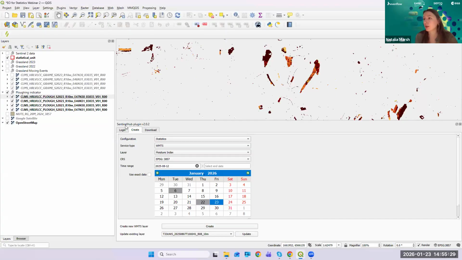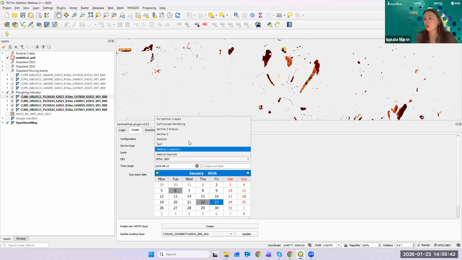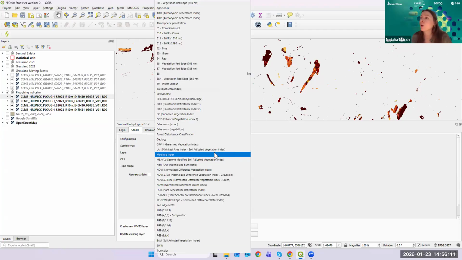We are going back to QGIS. We are logging in again, and here we'll see the message on the top that login is successful. And now in our list of configurations, you will see the one you just created. Now you can choose how you would like it to be visualized, using WMS or WMTS service. WMTS can be slightly faster, especially if you have a bad internet connection, but otherwise it doesn't make any difference. You can select which one you would like to use.